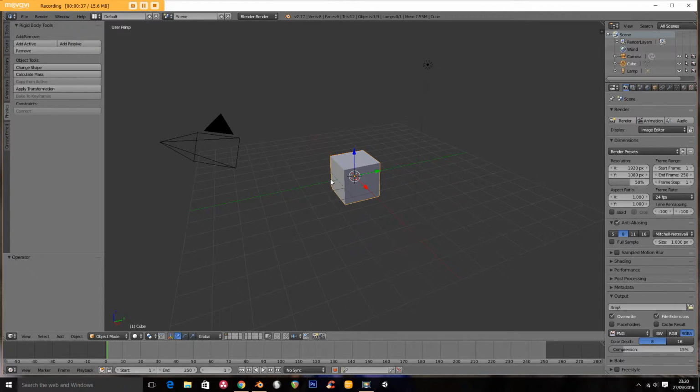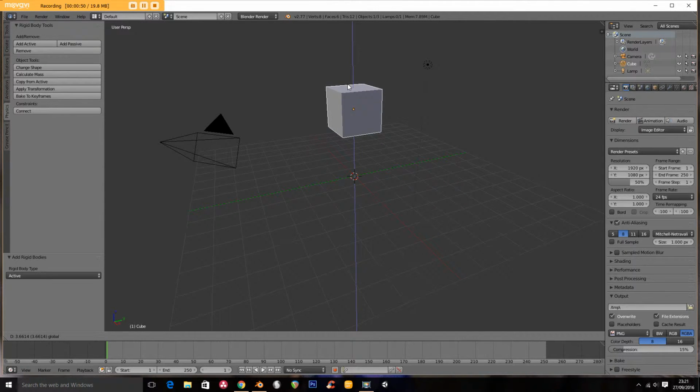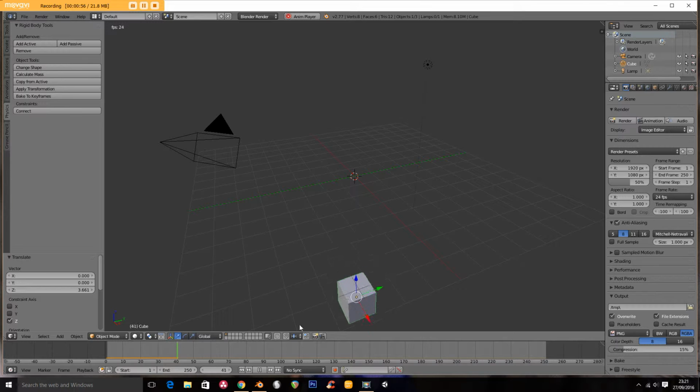So at the moment I've got my default cube, and I'm going to just say add active. It's going to turn green when I do that. Now I'm going to use this blue arrow here. I'm just going to grab it and lift up this using the left mouse button. I'm going to press play, and this is falling under the weight of gravity. So I press stop, and I can look at my animation here. So it's just falling under the weight of gravity.